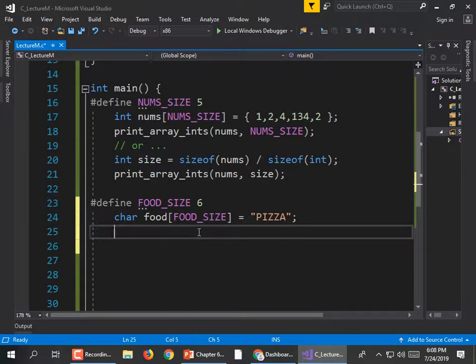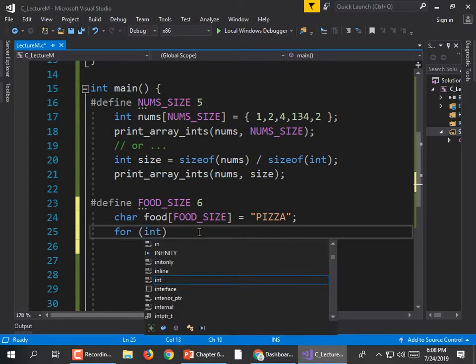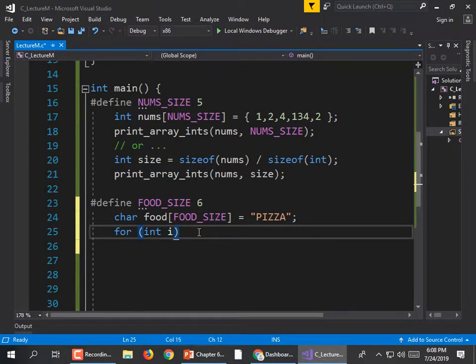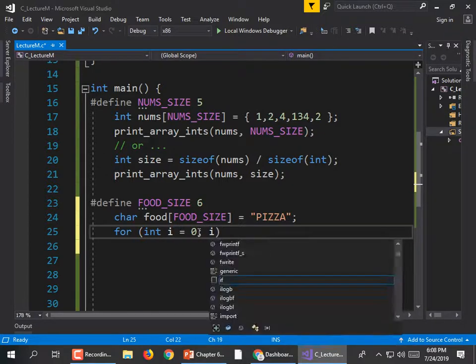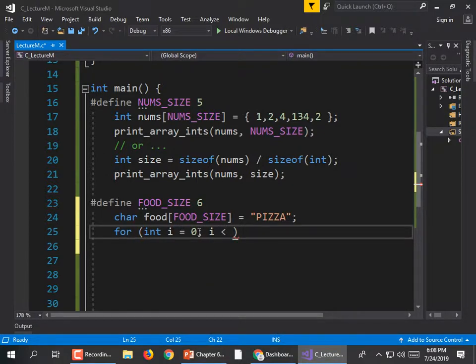Now let's make a loop that prints it out. For (int i = 0; i < FOOD_SIZE; i++).